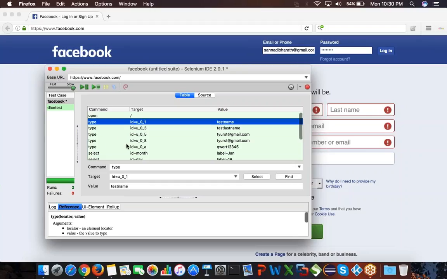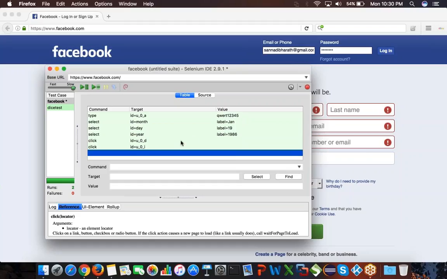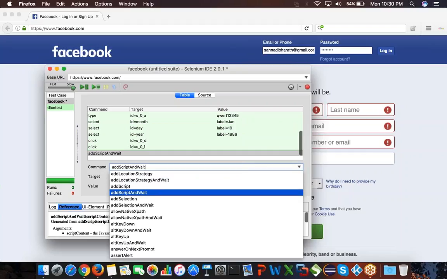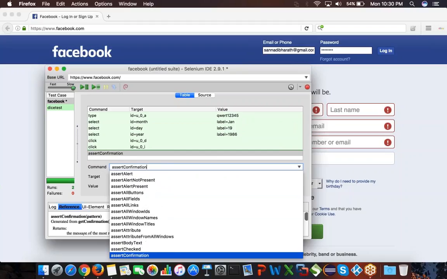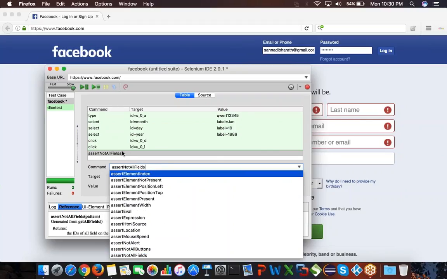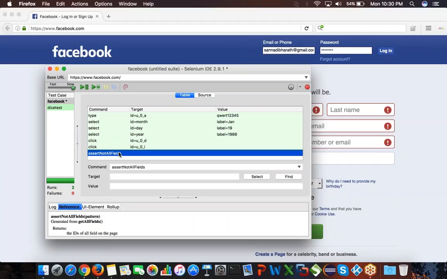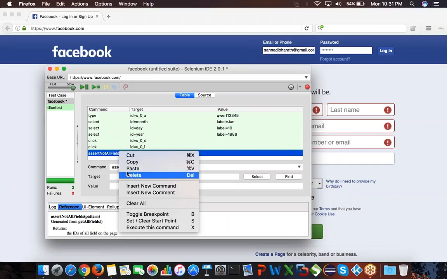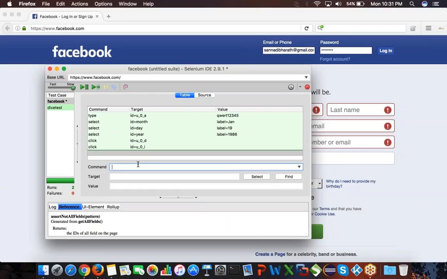Can I do it manually? You can also do it manually if you know the keyword. So how can you do it? You see here, there is a command, there is a target, there is a value. In the command you can select, there are a lot of commands. You can have almost 500 commands. You don't need all the commands. You can do recording, and then Selenium can suggest the good commands to you. But for your reference I'm telling this.